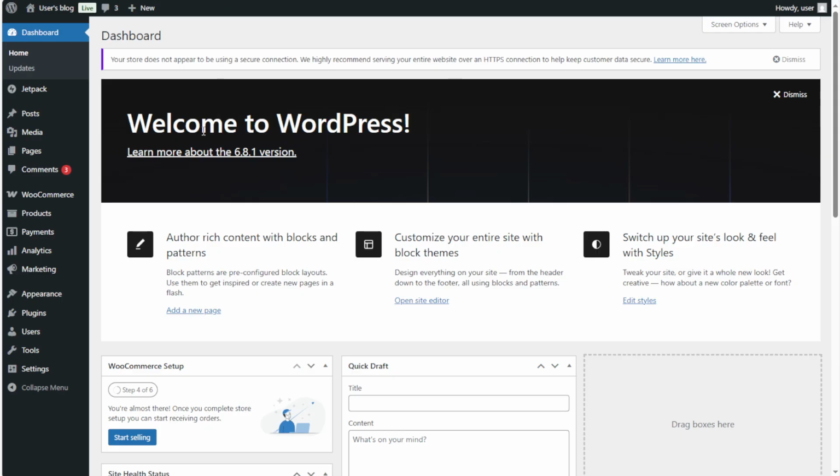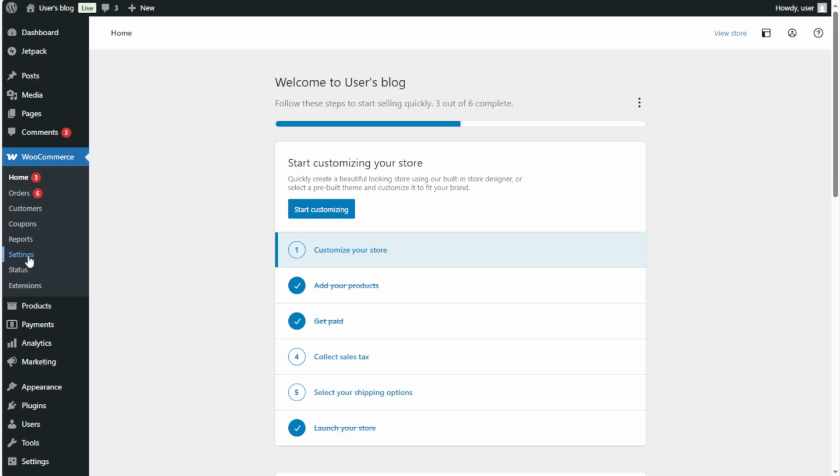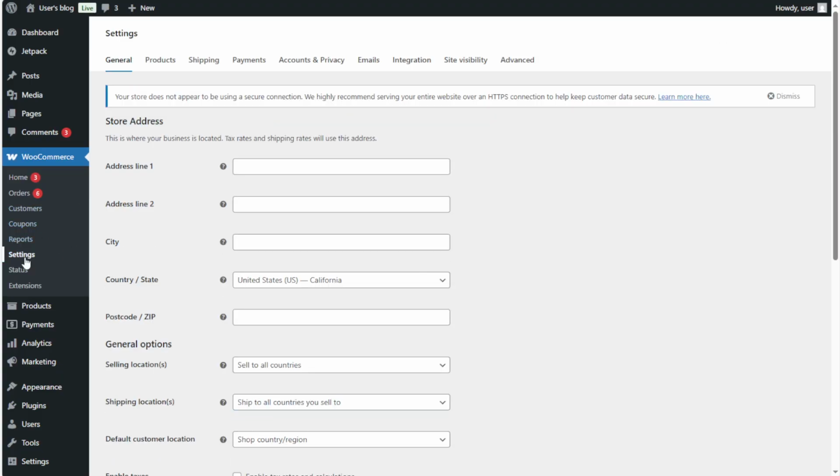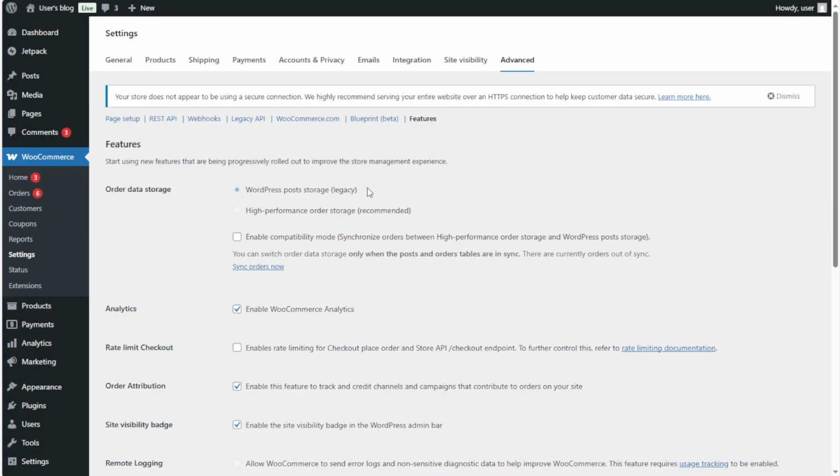So what you're going to do is go into your dashboard in WordPress. You're going to go down to WooCommerce, then down to settings here. You're going to go over here to advanced on the right, and then you're going to go to features here. And currently, this is an experimental feature.